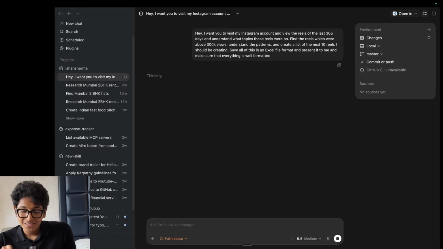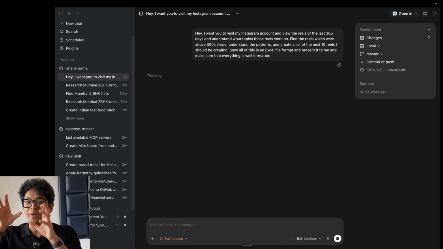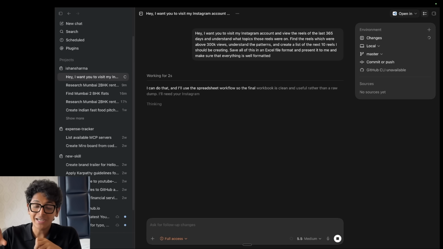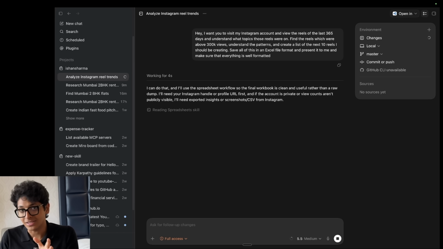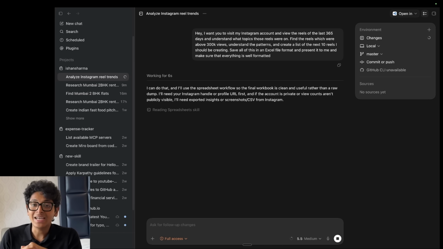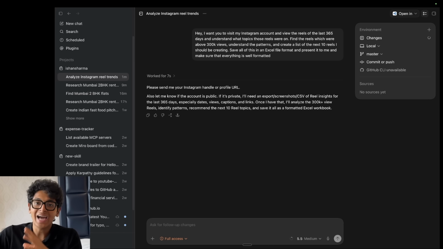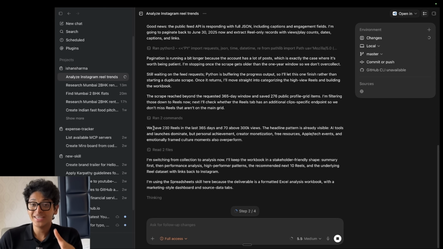Now Codex will actually open a browser. It will ask me to log in to my Instagram account. And once I have logged in, it will now have access to all the reels on my Instagram. And then it will start analyzing everything. It will basically become my little data analyst. It will understand the patterns and then it will give me ideas for what reels I should be creating next. And you can see it found over 230 reels in the last 365 days. And now it is making this spreadsheet over here.